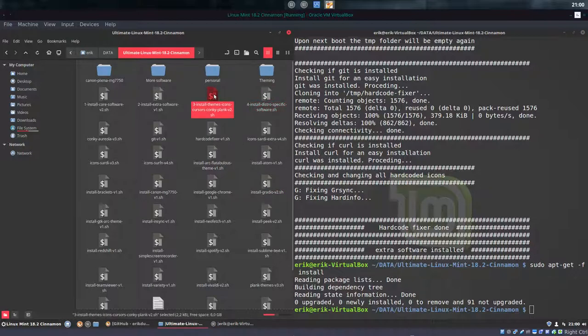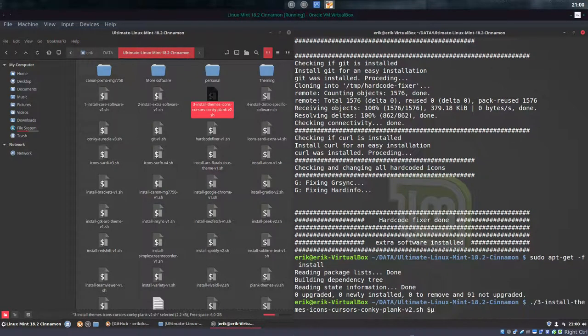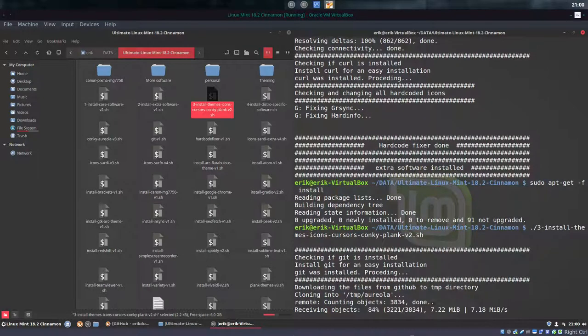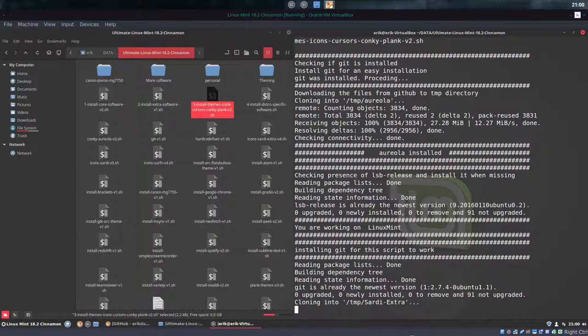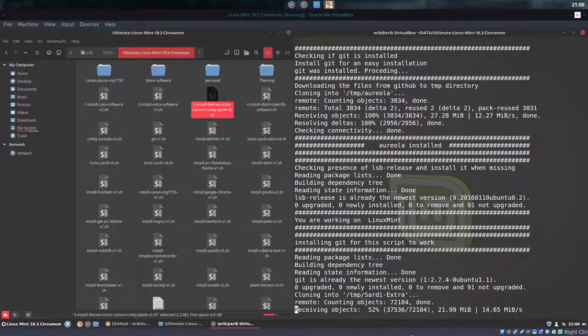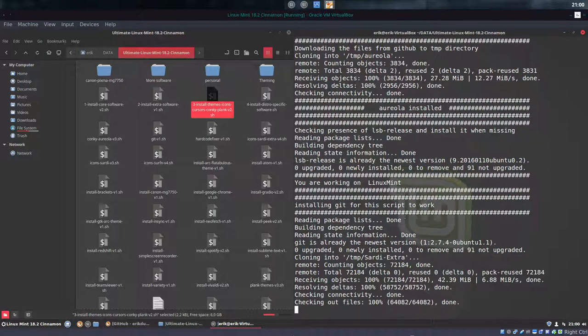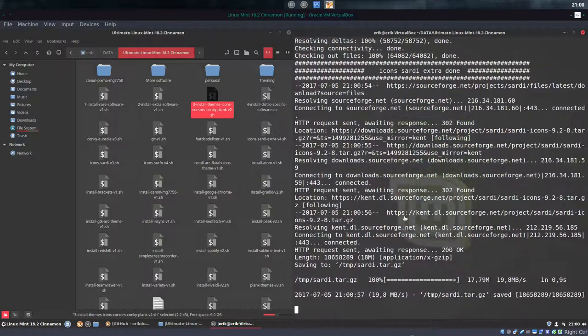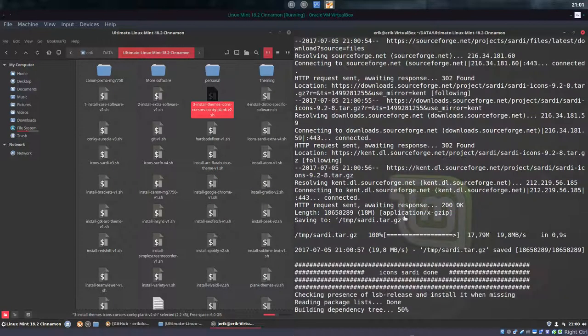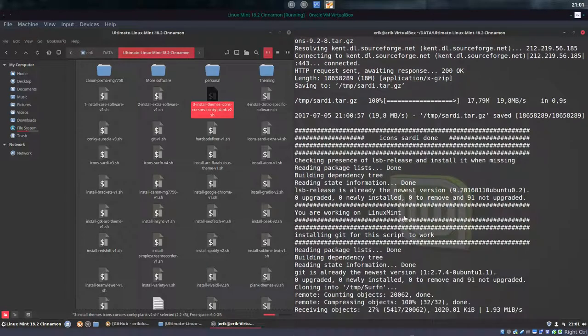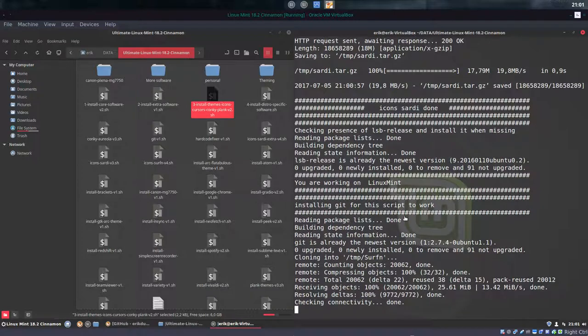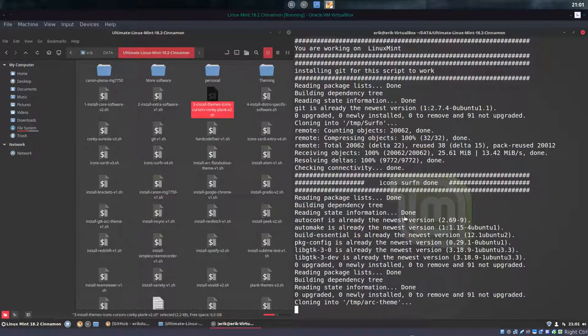We will not install these, although I really want my cursor. So what the heck, let's install it. He knows I'm working on Linux Mint, my script. Installing Git, but Git is already installed, my friend. Sardi is going to be reinstalled now. Doesn't matter, just overwriting it. Still the same. Same applies for Surfn. It's getting it again, and it's going to override it.